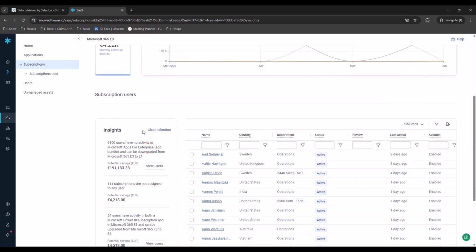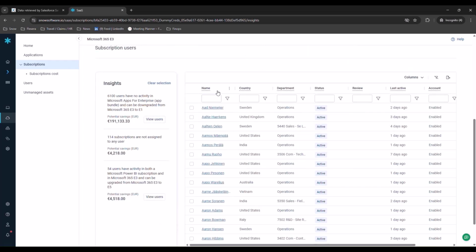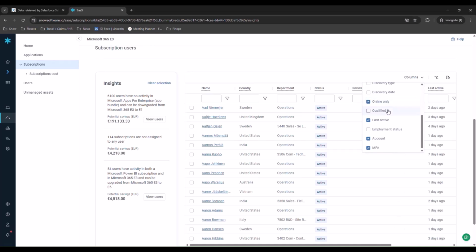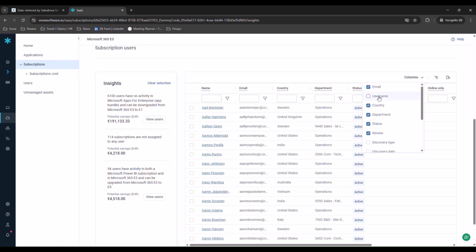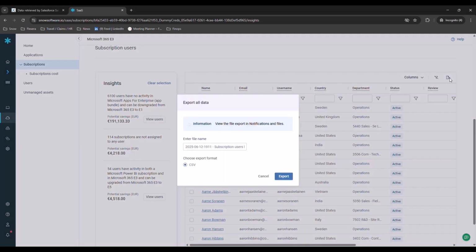We can see the insights and recommendations. And we've also put in the HR data, in this case, country and department. If I want to add additional columns here, I'm going to focus on online-only users, include their username and email, and this can be easily exported out into a CSV format.